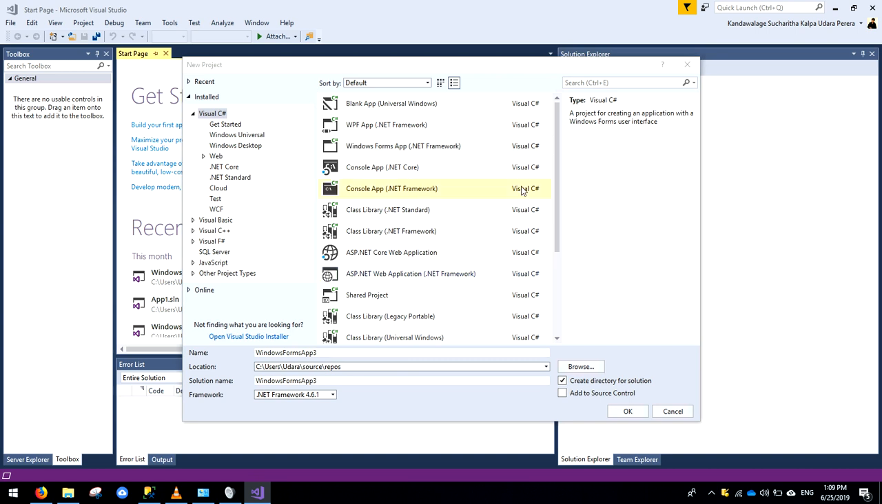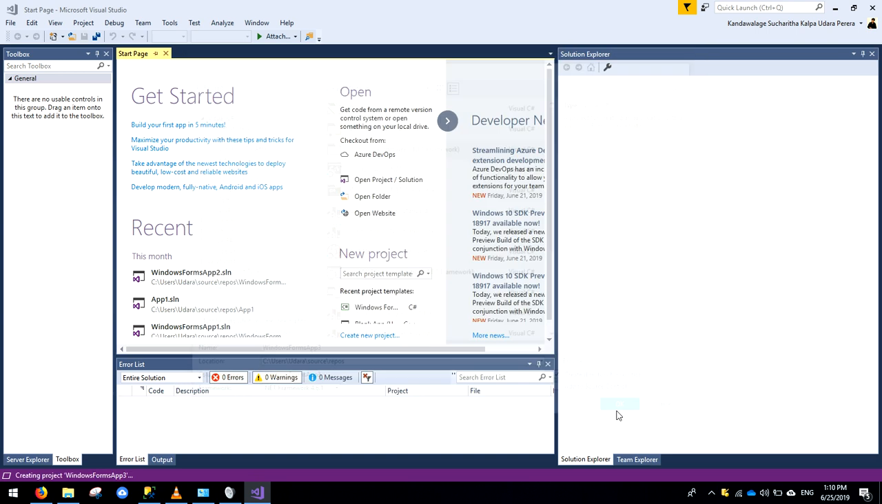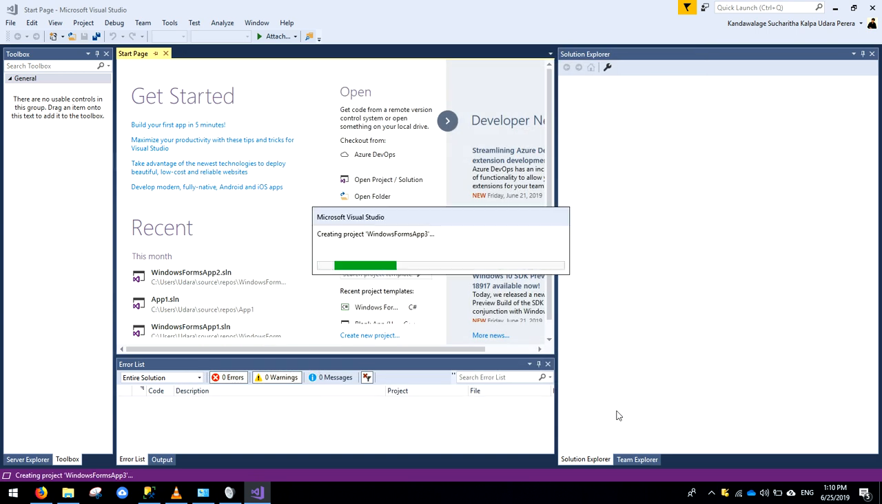At this stage you have to make a Windows Form application. So this one you have to select, and we are using the C# language. It will take a few more seconds, maybe a couple of minutes. Meanwhile, I will decide.